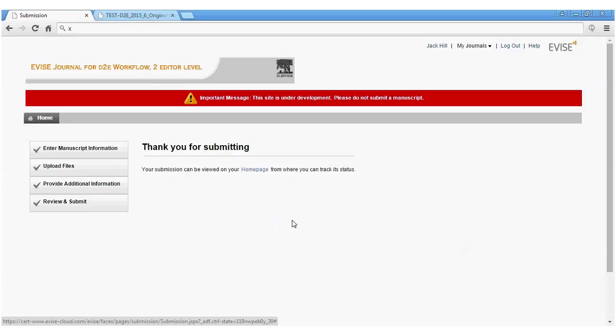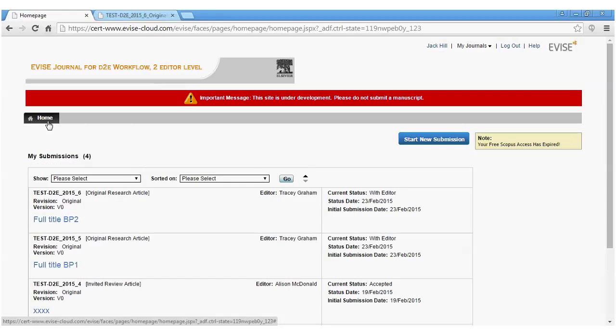Once you have done so, you can either use this link to go back to your home page, or you click on home over here on the left hand side, and then you can actually see your new submission is going to be listed. You can also always go back to it if you click on the title, and you can see the current status, then the status date, and when you have initially submitted it.